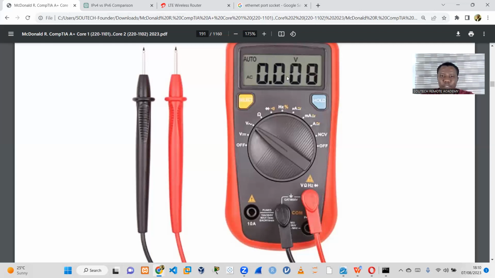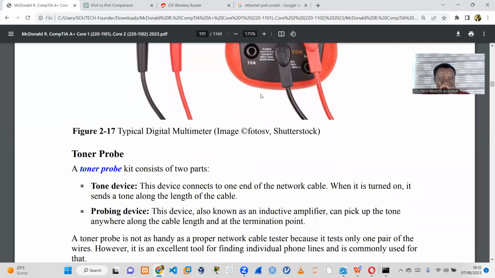Yeah. So the one I have could test larger volts, right? If you swap it to the other side, you could test AC. You could test current DC. It's nice stuff to have at home.